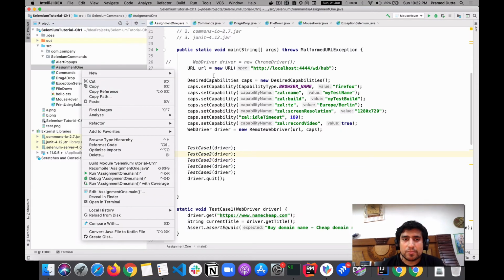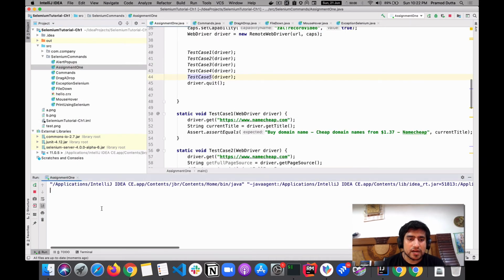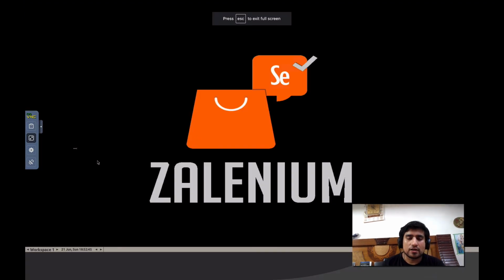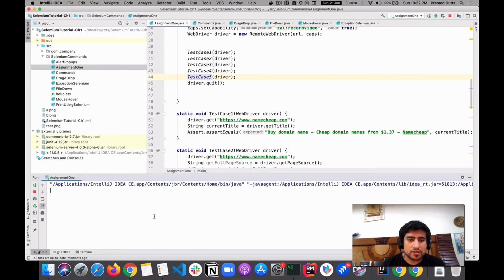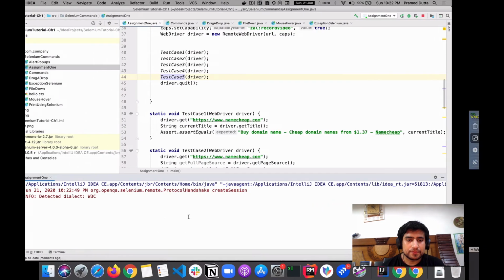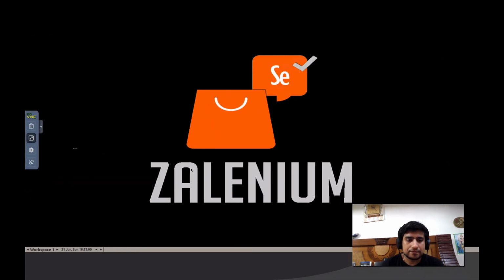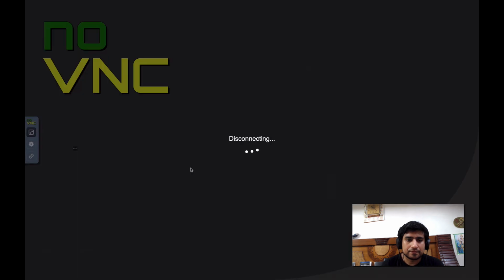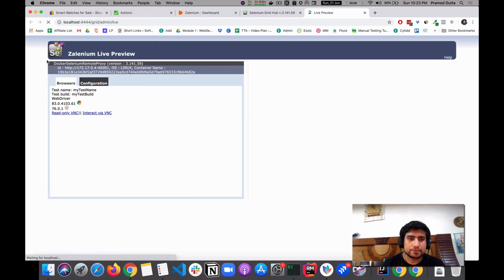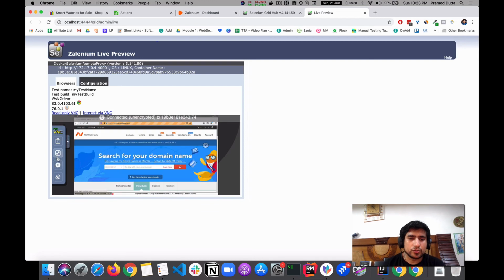So let's run our test case. Right click, this is assignment one. It will start running this test case. Our container is already running, so here you will start seeing the test case running. If you click this plus button, you can zoom this. Let's see if our test cases are running or not. Yes, it's going to start in a bit. Yeah, it's already running now.